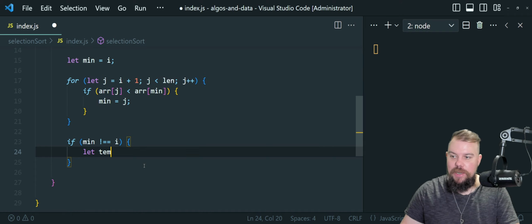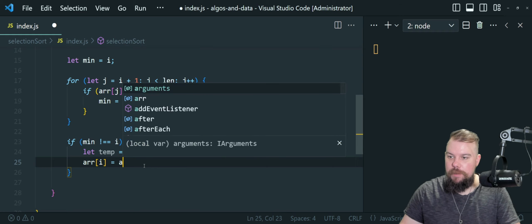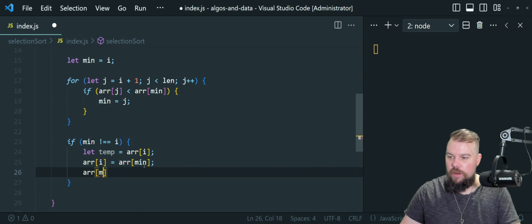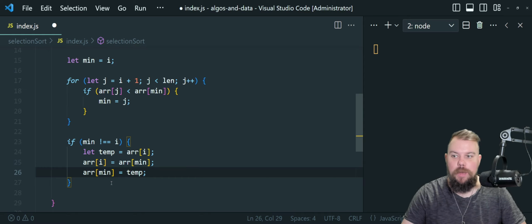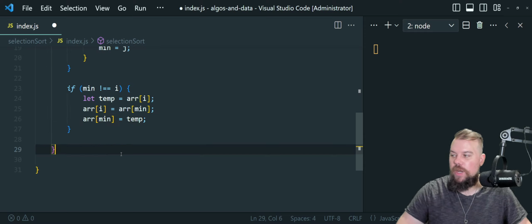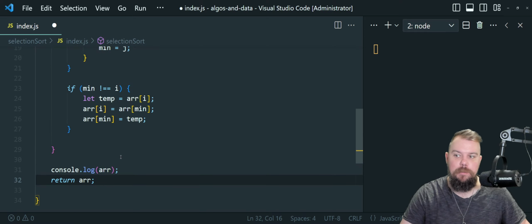And we can do that with a classic temp swap, where we can say if arr[i] goes into temp, the new arr[i] becomes the new arr[min]. I'm pretty sure I'm doing this right. And then the new arr[min] becomes the temp since we reassigned it. And that's like your classic array swap right there. Just to swap positions. We did that in the bubble sort video as well. So from there, we're going to console log the array and return the array for testing purposes.